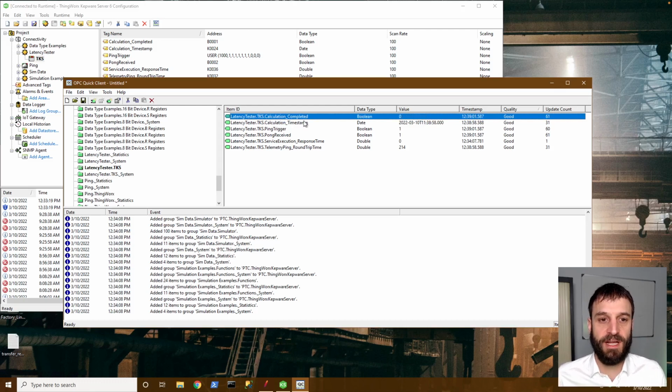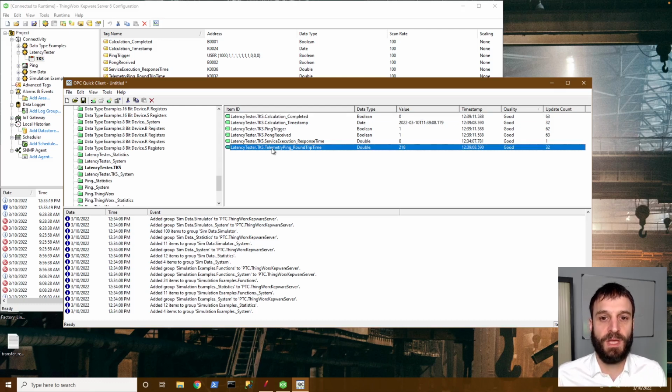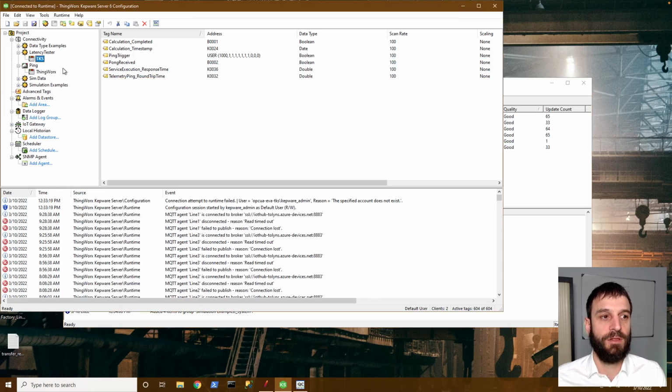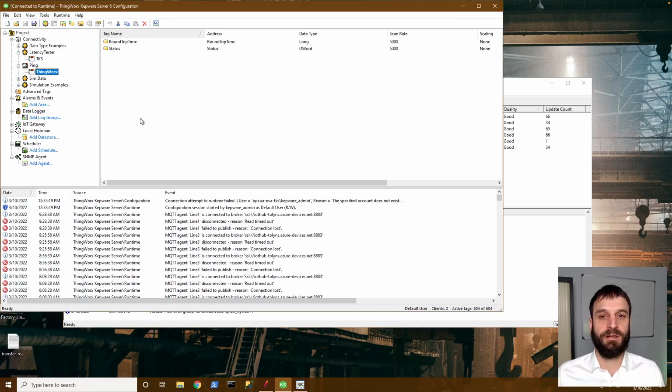So from there, that value that we saw, I was just posting this into this telemetry ping round trip time, and you can see here this is coming in at about 218 milliseconds. There is a little bit more to this example that we're going to look at if we come back over here. I'm also leveraging the ping channel. So this ping channel is from my Kepware. It's pinging the ThingWorx server.